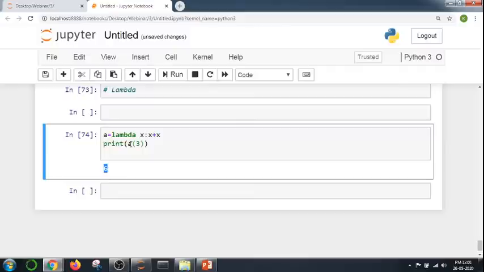If I give a is equal to 3, it will automatically be assigned according to this function, so x is equal to 3, then 3 plus 3, so I am getting 6 as output. This is the use of the lambda function. If you want, you can also pass two variables: 3 comma 2, two parameters, then x plus y. So 3 plus 2 is 5, and I am getting the output. This is the use of the lambda function.